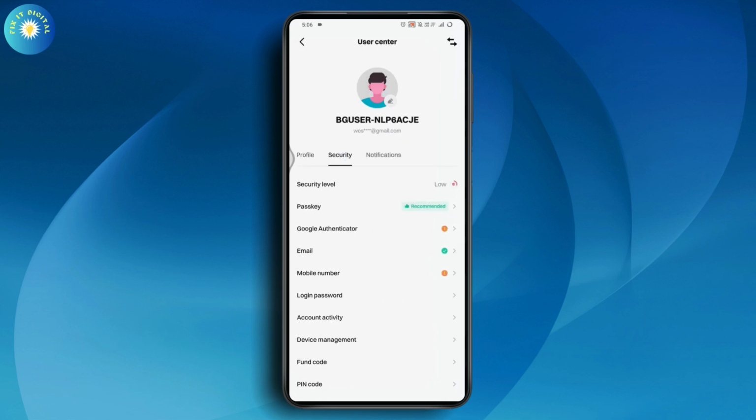Once you're under the security, you will have an option of view private key. So if you've not verified your account, then you'll not have the option right here. In my case, I've not verified my account. But if you verified your account, you'll have an option of view private key.